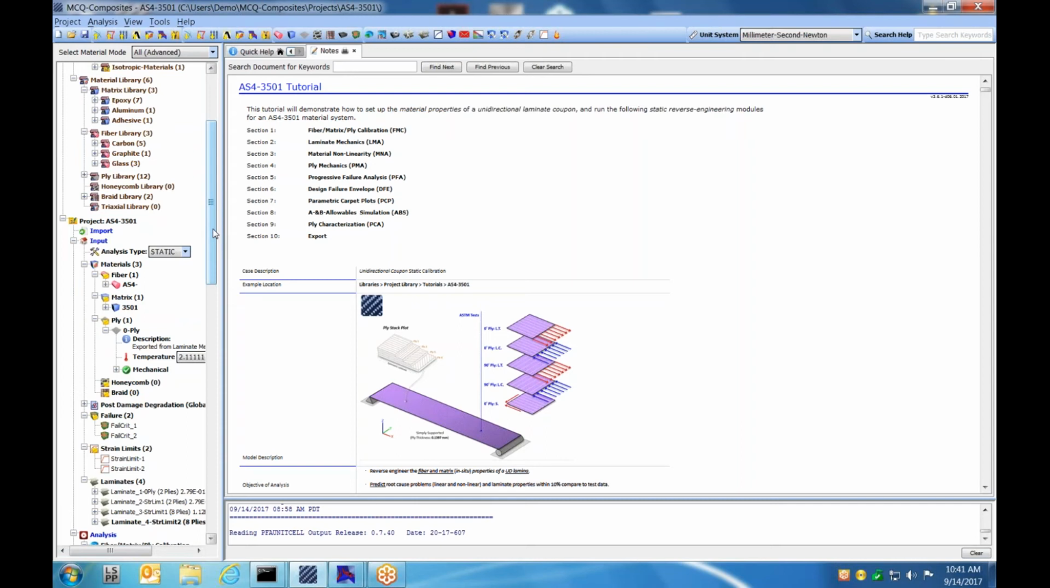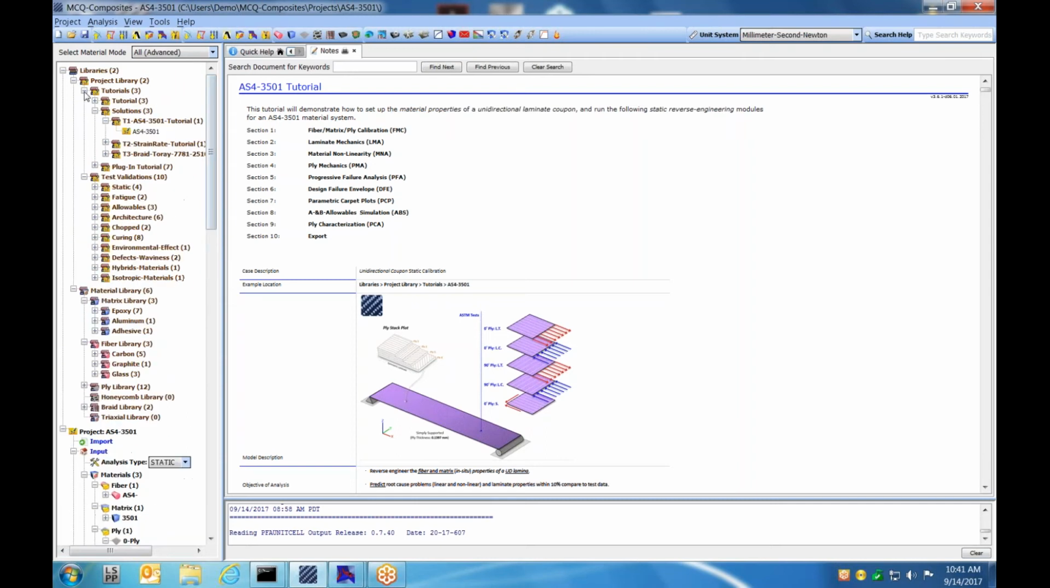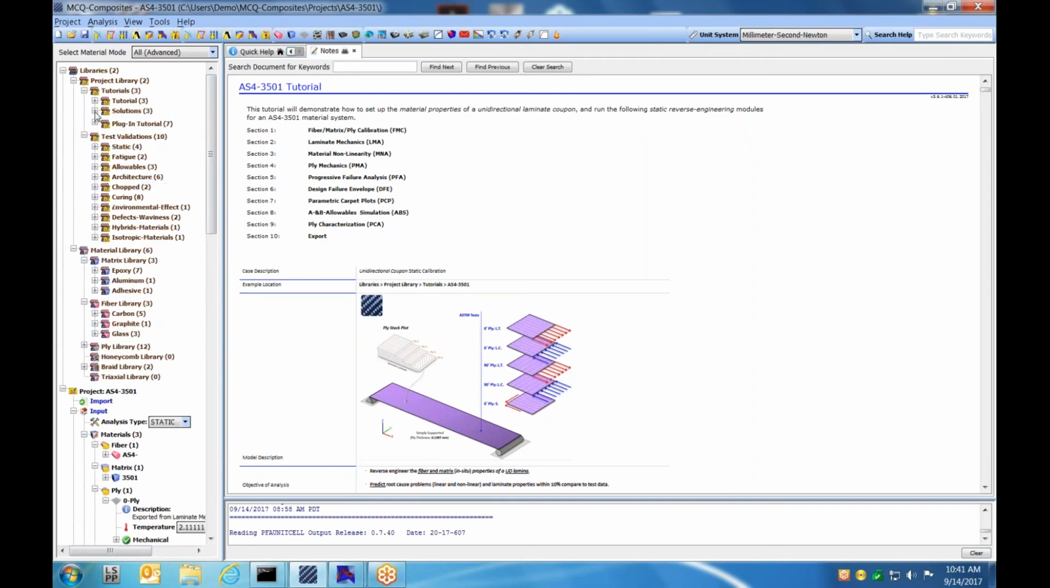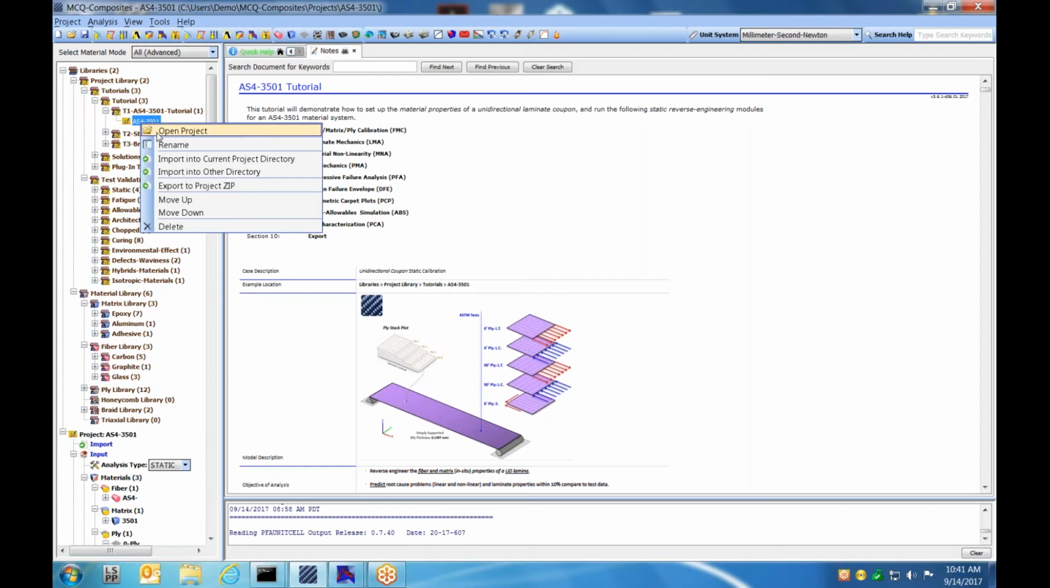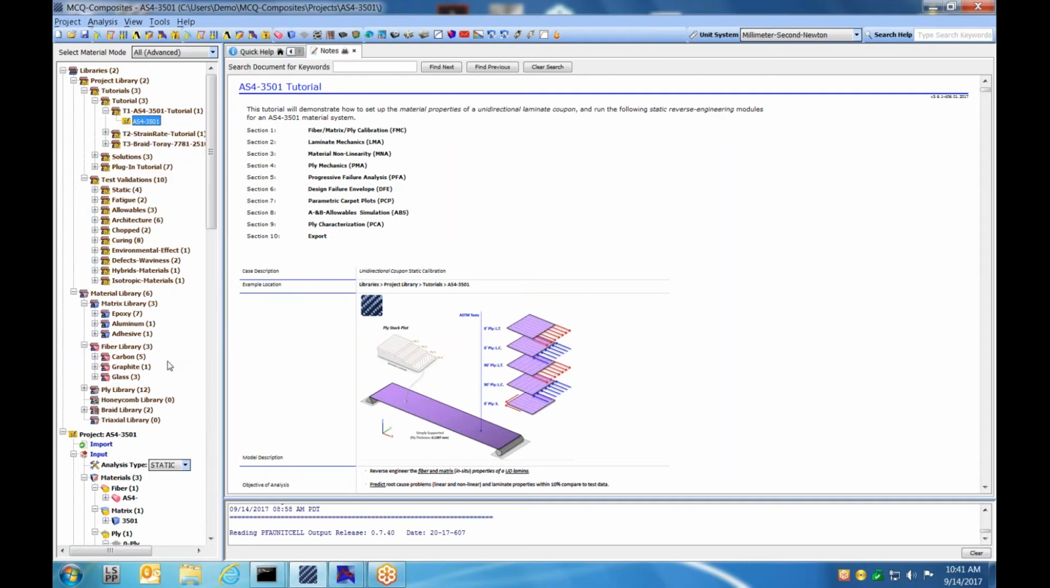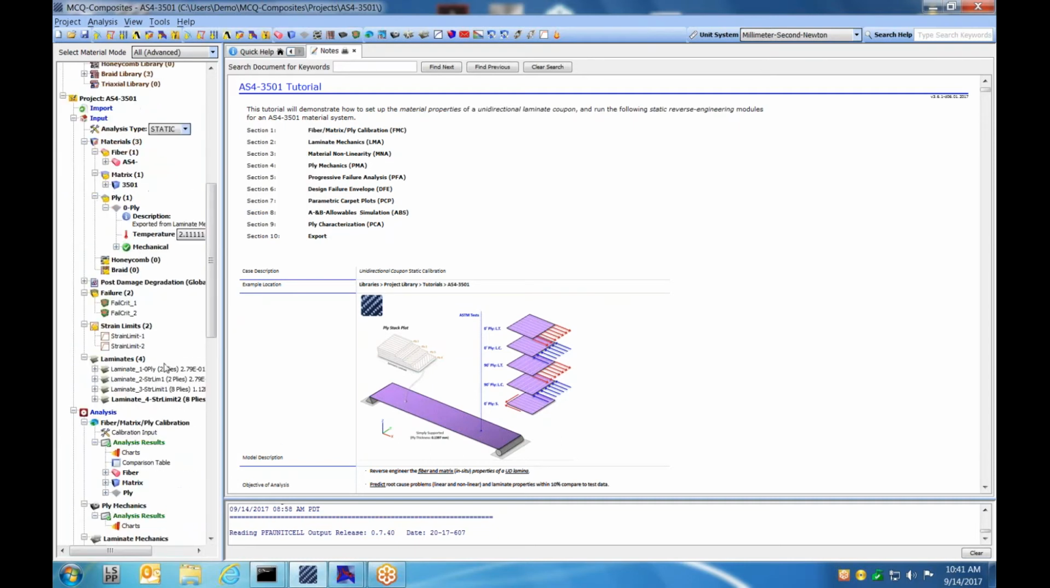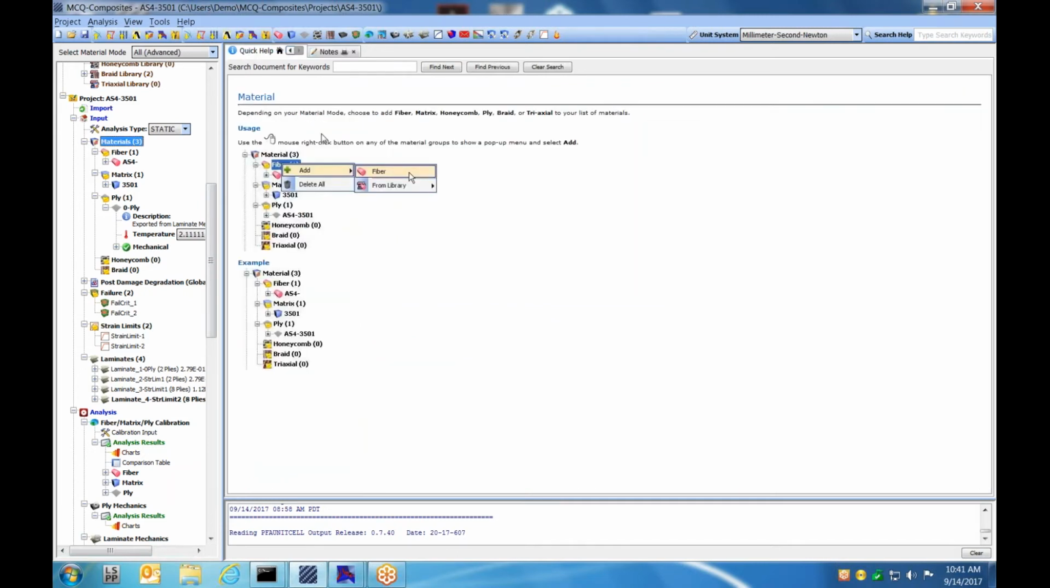Now let's talk about projects. Please notice the project associated with one of our tutorials is currently open and is being used for the purpose of this discussion. In general, a project based on a tutorial may be activated by right-clicking the cursor over the tutorial and selecting Open Project. Please note, when you click on any item in the tree structure on the left, Quick Help and topic-specific information will be displayed in the panel display on the right-hand side of the screen.